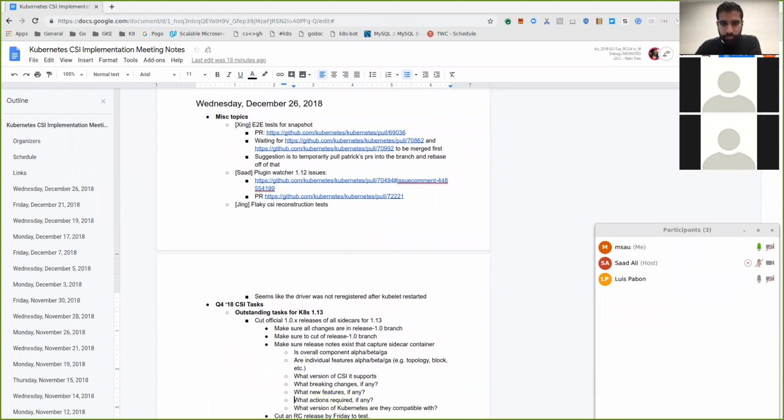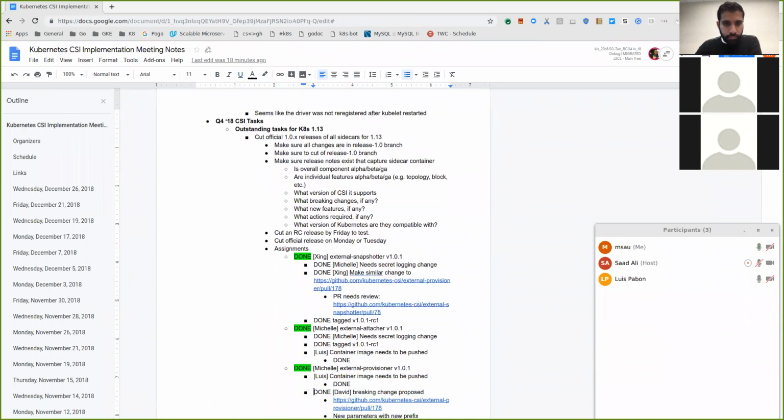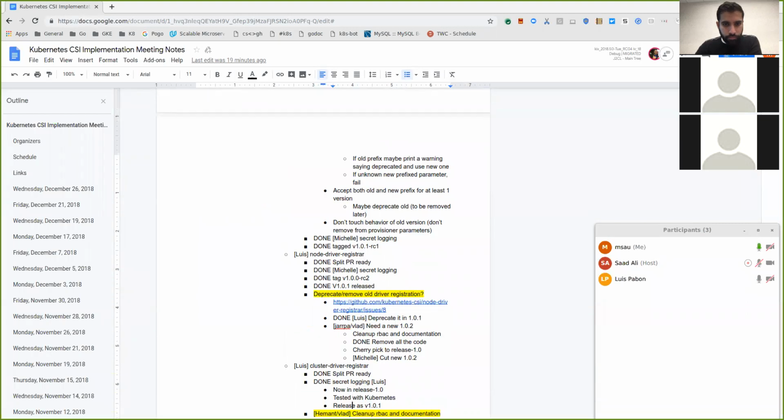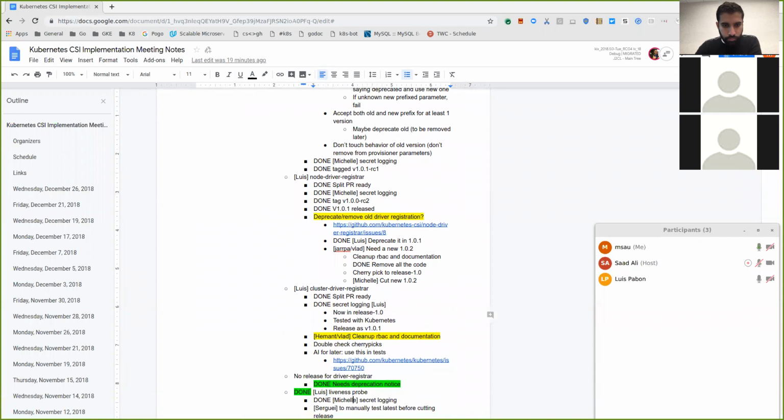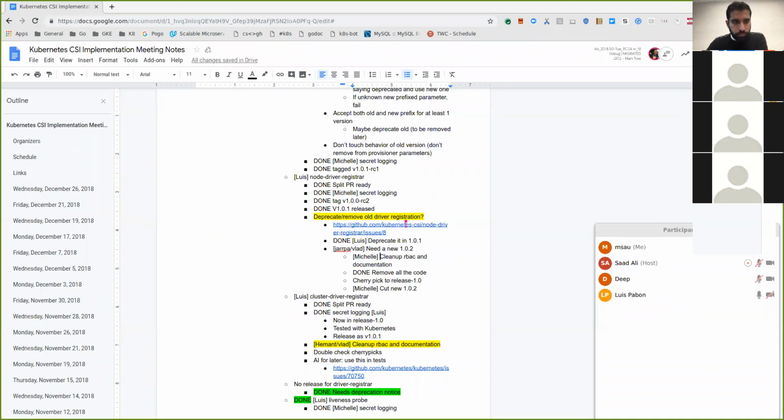So let's see. For the remaining 1.13 tasks, we've cut all the sidecars. However, there's still some RBACs and documentation that needs to be cleaned up for the new node driver registrar and cluster driver registrar. Okay. I'll look into the node driver registrar to see if everything has been done here. And then once that's done, I can cherry pick all the changes to the 1.0 branch and cut a new 1.0 with the updated documentation. For the cluster driver registrar, I think Hamad or Vlad were going to take a look at this, but they're probably not around. So we'll probably have to pick this up next week.